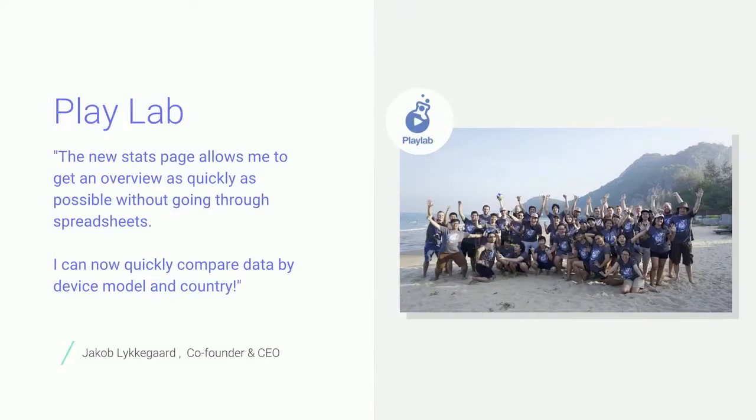So Jacob, the CEO of PlayLab, who should be in the room today, OK. They are a game developer company from Thailand. And he told us that he loved having the possibility of comparing multiple metrics at a glance, without going through spreadsheets, and also seeing per device or per country comparison. So the new stats page allows you to do more sophisticated analysis much more quickly than before.